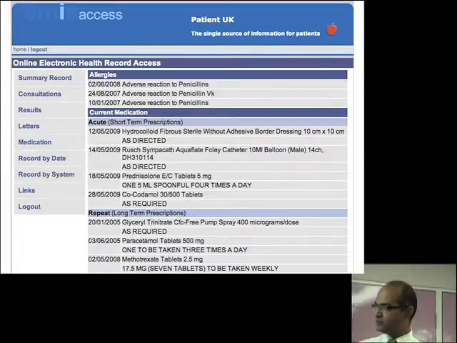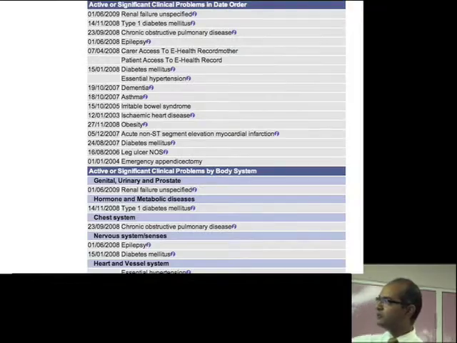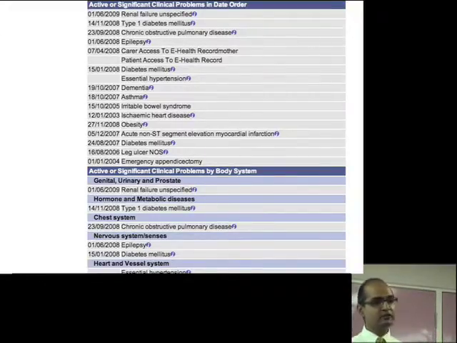When they do go into the full access to the full record, this is the screen that you get, so you can see the allergies, what medications, repeats. Down the side you've got the summary record, the consultations, results, letters, medication, reports, and so on. As we move further down, this is a significant active problem list, and notice how they've got the conditions in chronological order, and again next to each one there's a little information button, so they can go to websites that tell them more about obesity, asthma, or whatever else it might be.